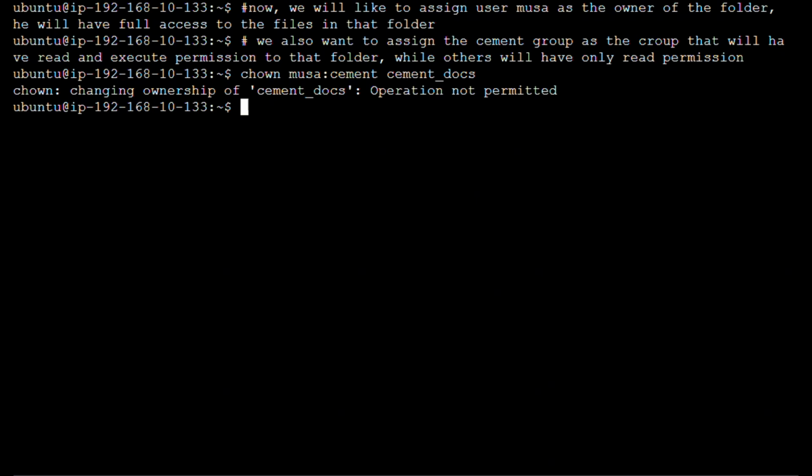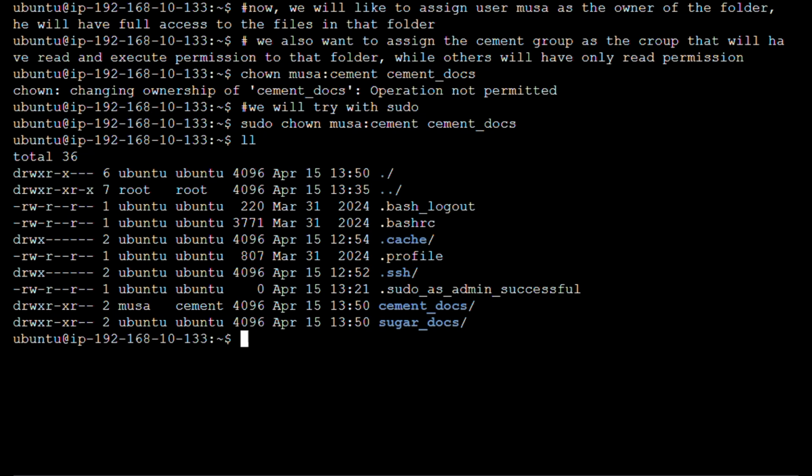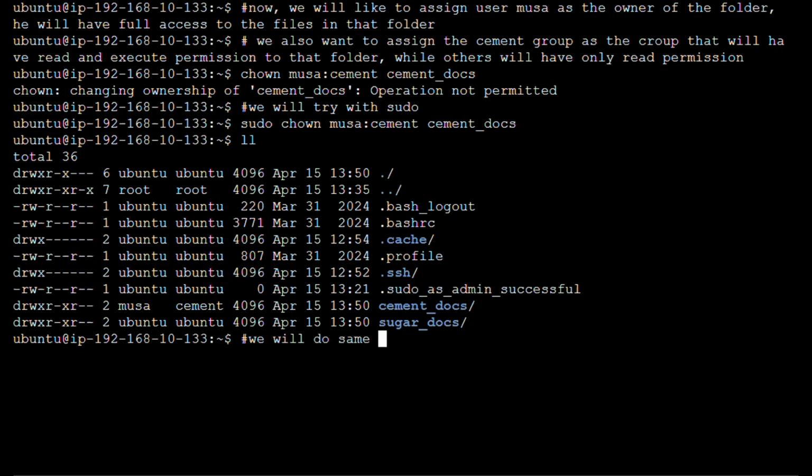There's an error. The error says I don't have permission. To be able to change permission or to give me full access to change the permission, I need to try using the super user do command. So now I'm going to put the sudo in front and then hit enter. And after that, I'm going to check if the changes have been effected. And just like that, we can see Musa is the user and cement is the group that have been assigned to this folder. And just like that, we have done that to that folder.